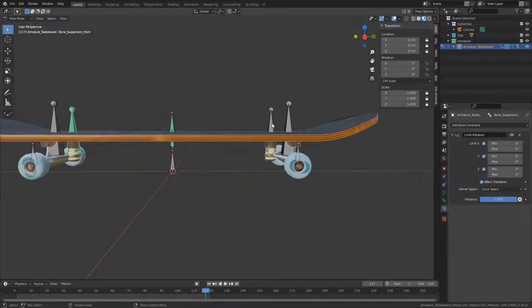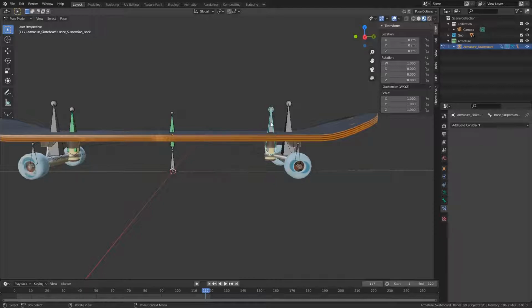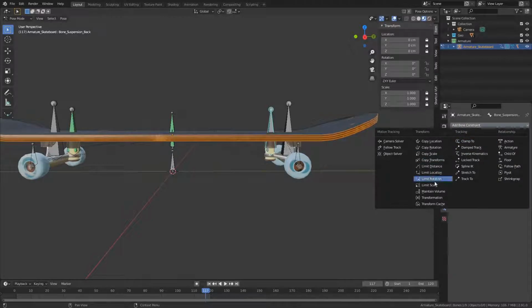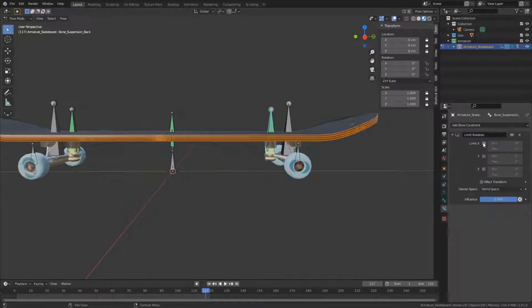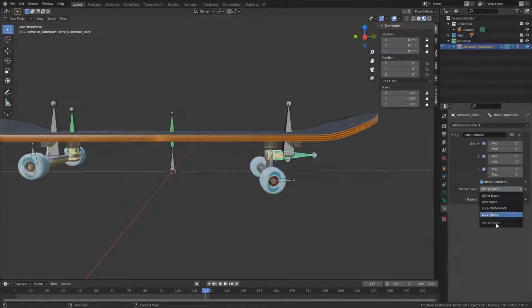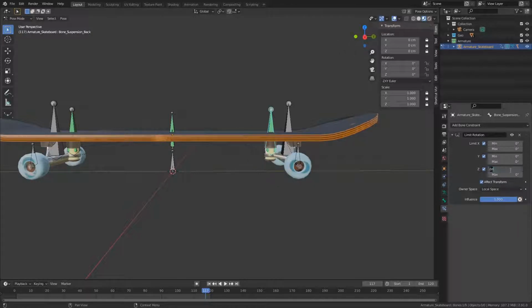And we'll do the same for the back suspension. Z, X, Y, lock the location, lock the scale, add constraint, limit rotation, limit X, Y, Z, affect transform, local space, -3 and +3.